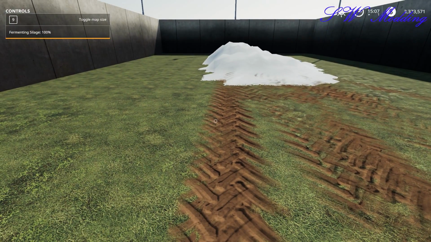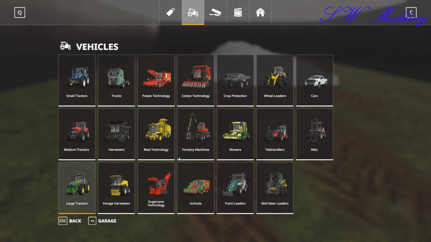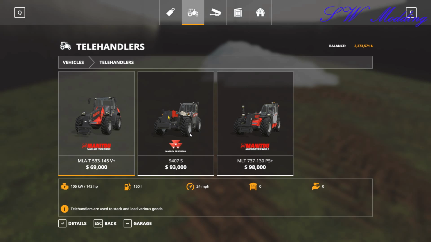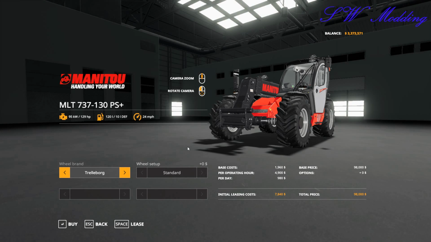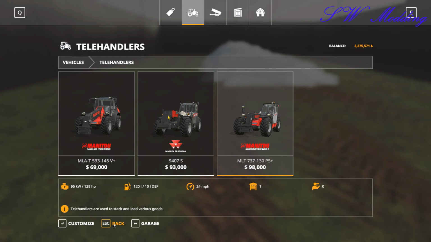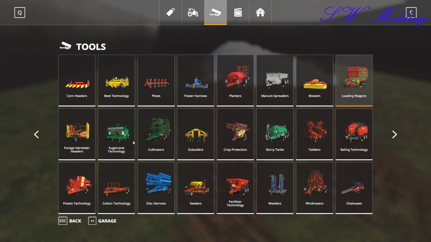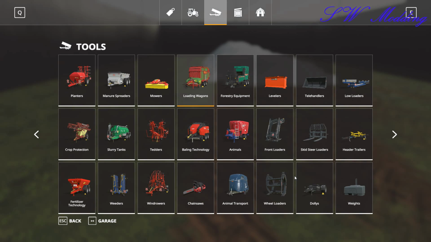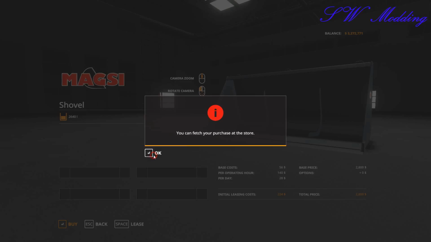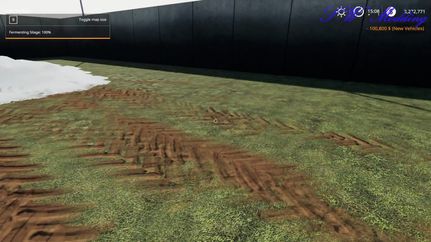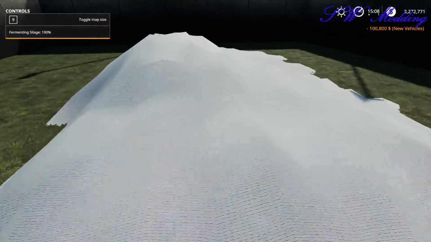But anyway, we are now fermented at 100%, so let's see. I'm still trying to work out where everything is in the store here, so I'll get a telehandler. Let's go for the big boy, so get that one. Yeah, that's fine. Buckets, now where are they? Still trying, there we go, telehandlers. So we'll get a shovel by that, and then we'll go and, well, now will it actually let me take the blanket off?